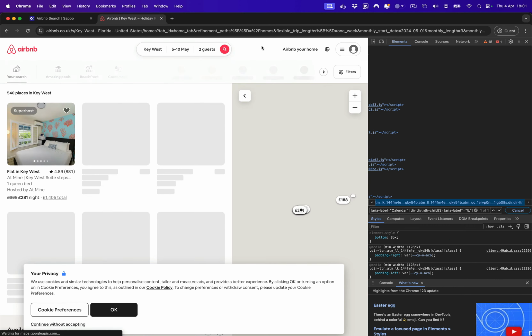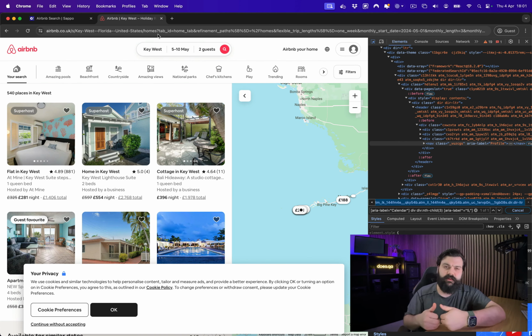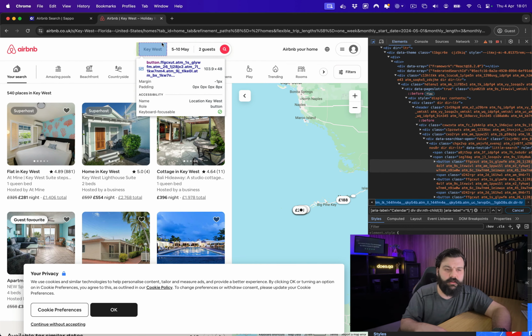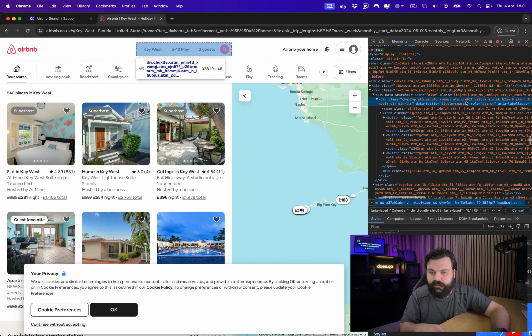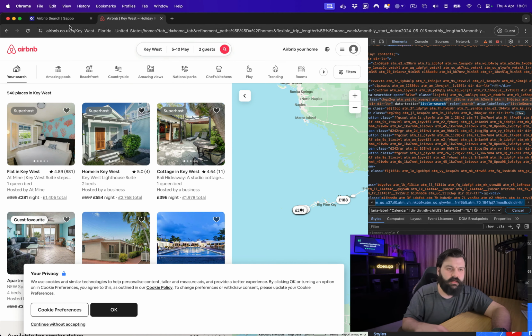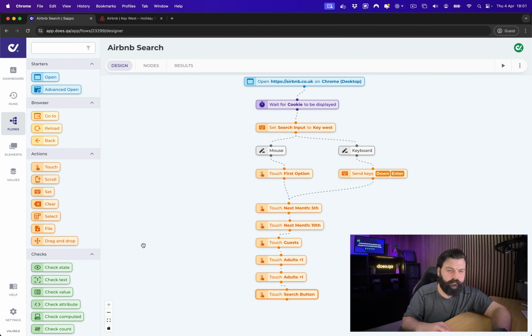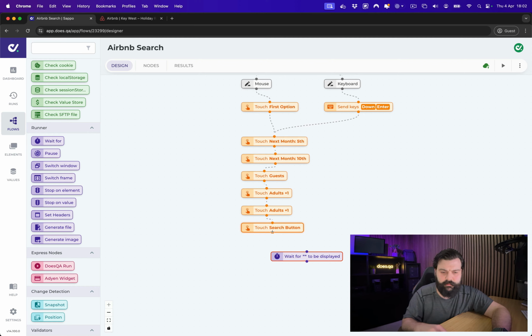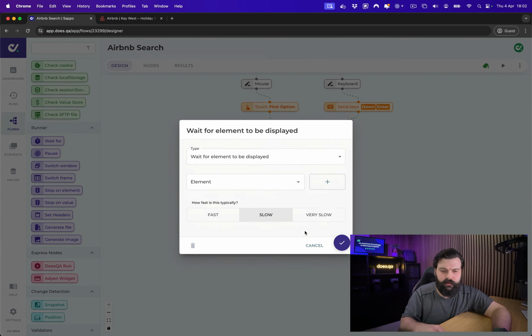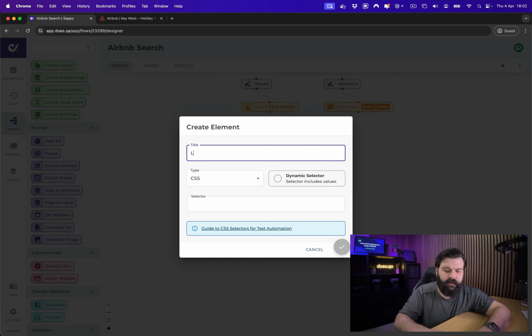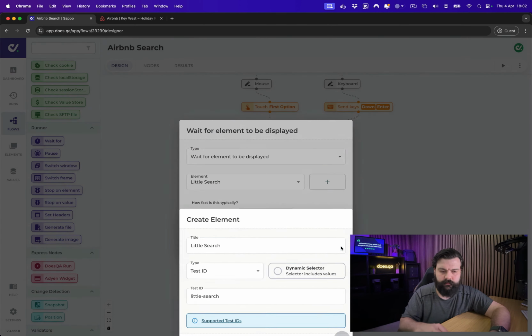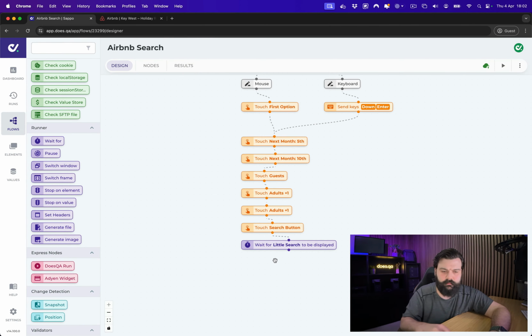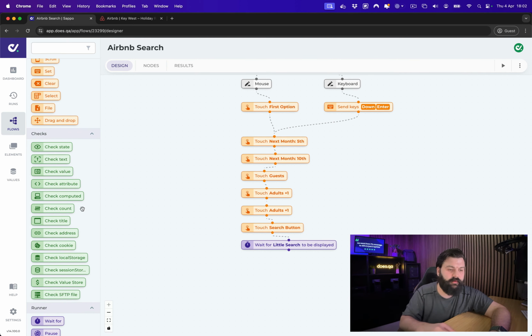Okay, and let's do that in our other tab. So we'll add a wait for, and then we're going to want to validate that we're on the page that we expect to be on. So what I'm going to do is select this. So that's called little search. Again, it's a test ID. And we're going to go down to our runner nodes and add a wait for node in. And we're going to create little search. And then we want to verify that we're on the page we expect to be on.